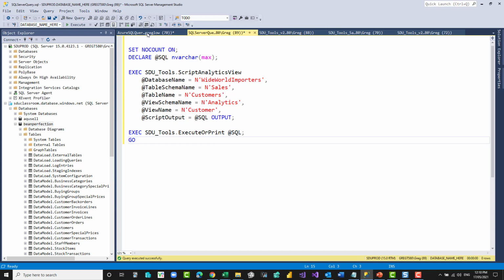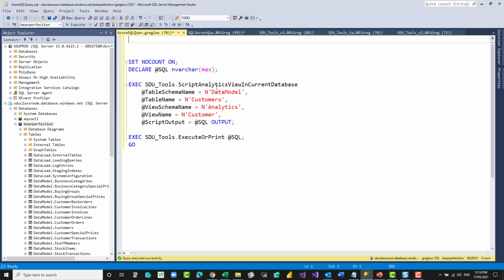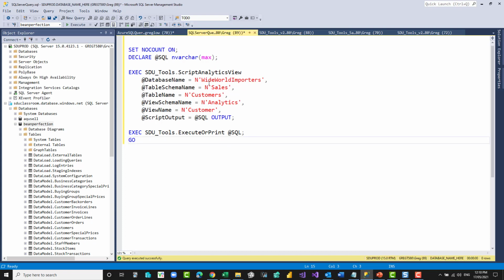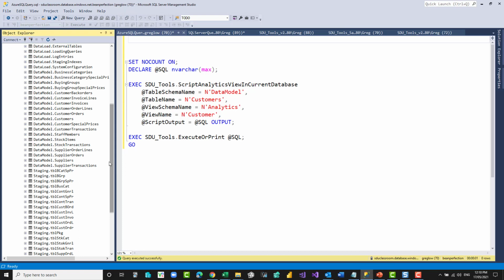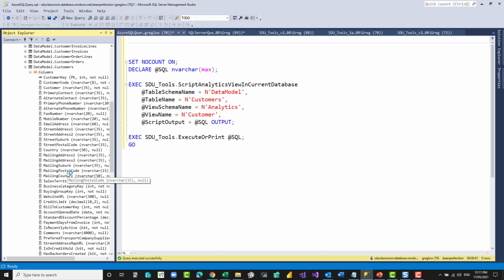The best example is to show you an Azure one first, but notice the tool's called Script Analytics View in current database in the Azure one, as opposed to the SQL Server one where we can specify the database name as a parameter. But back in this Azure one, now notice here I've got a data warehouse and I've got a data model table called customers, and if we look at the columns in that, you'll notice they're all Pascal cased column names and so on, so customer code, fax number and so on.